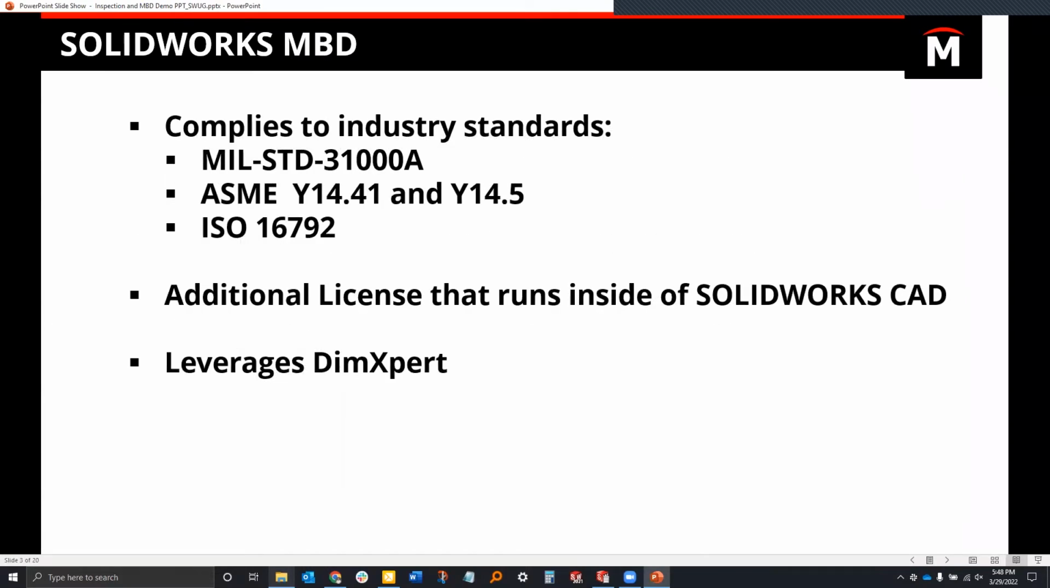There's a couple of industry standards that this does comply to. It's something to be aware of if you are in a position where you need to comply to some of those specific MIL standards or ASME standards. MBD does run inside of SOLIDWORKS CAD. It's completely integrated into CAD itself, and it's going to leverage something called DimXpert.